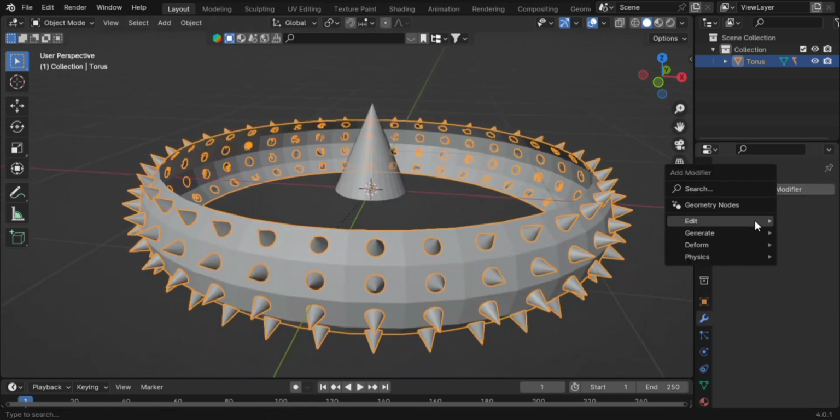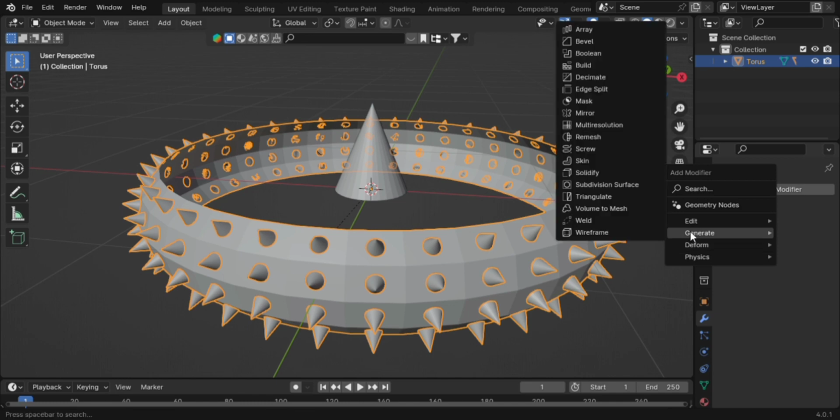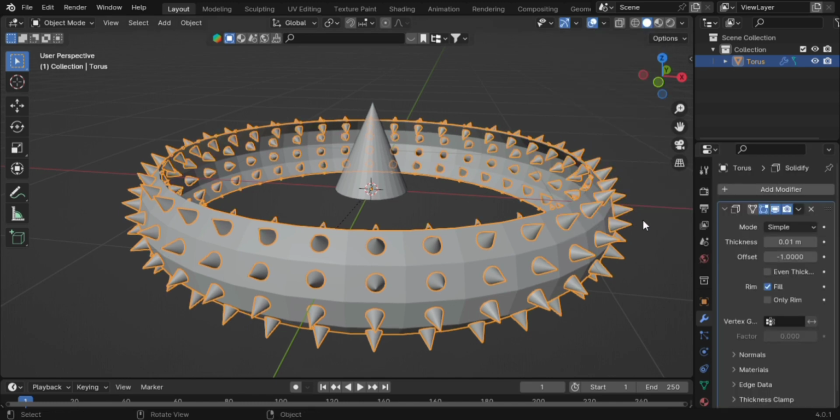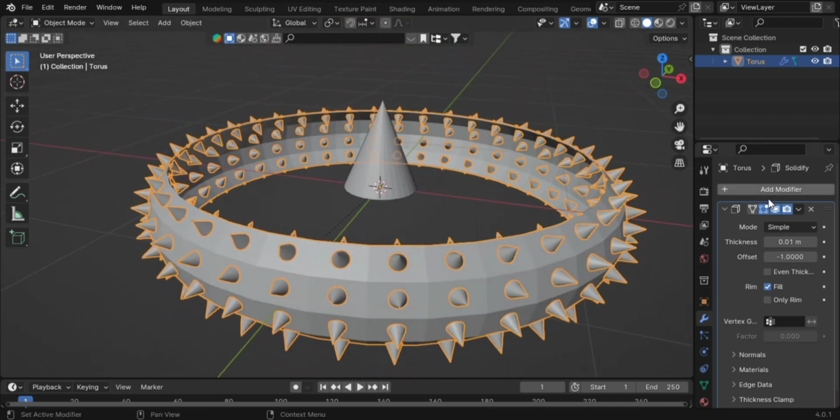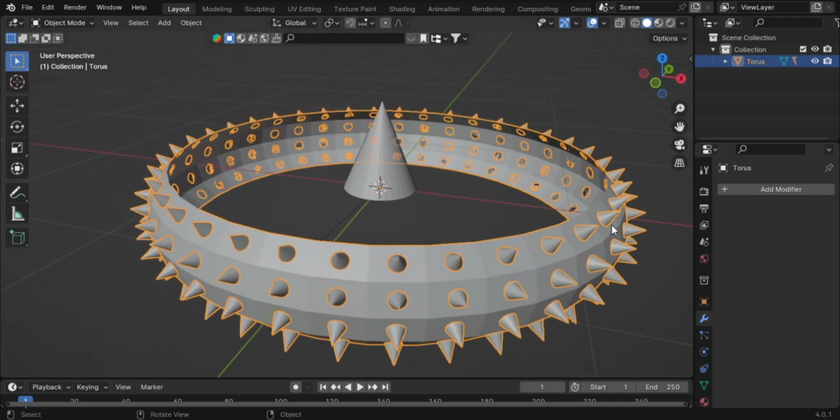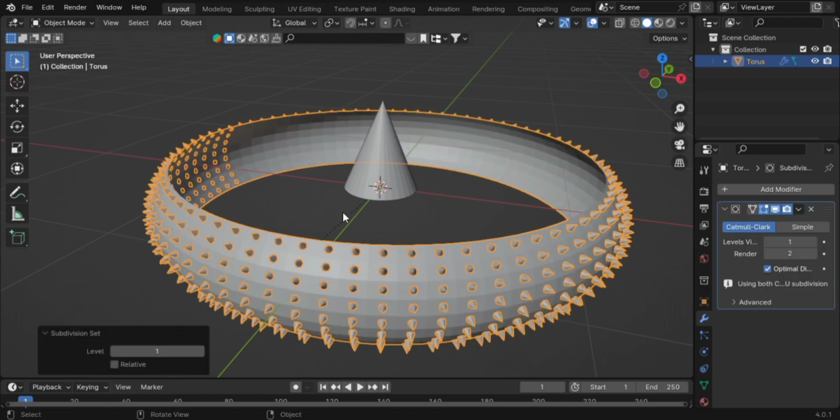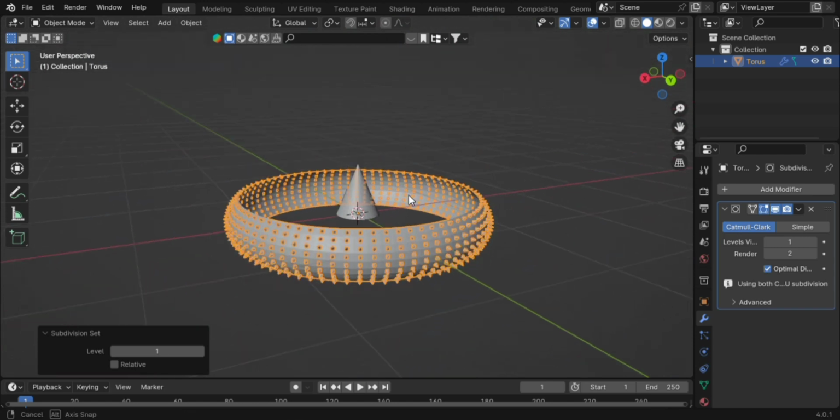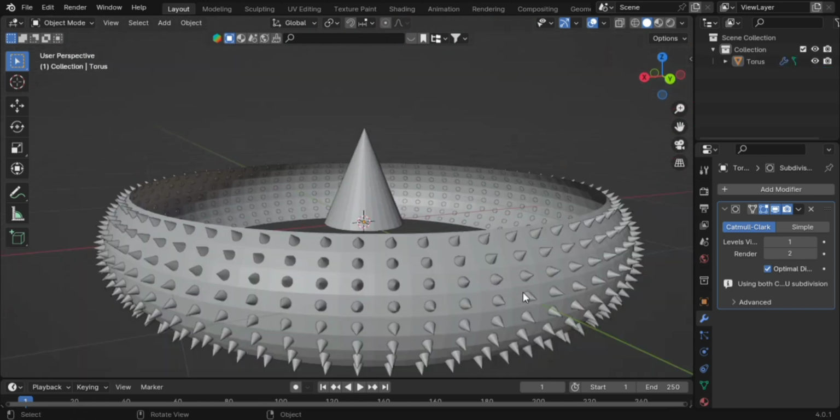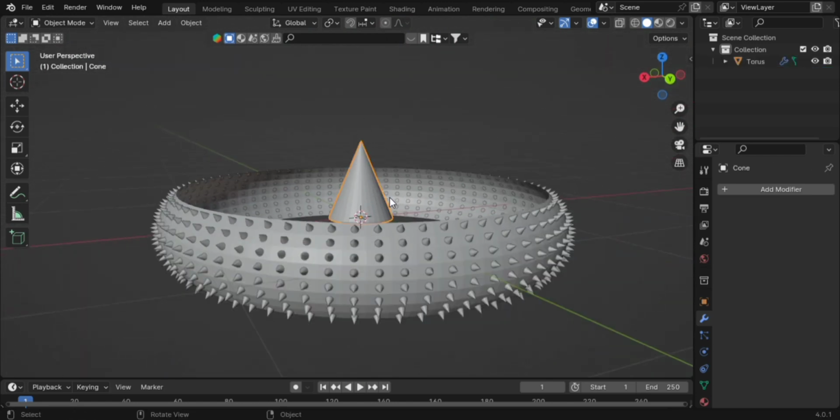So we want to go ahead and give this a solidify modifier. You see that it adds some more faces to it, which is not what we want. So let's just go Control 1, give it one level of subdivision, and this is looking nice. So you might just go ahead and hide this anyway.